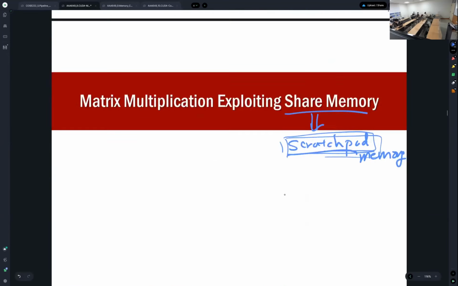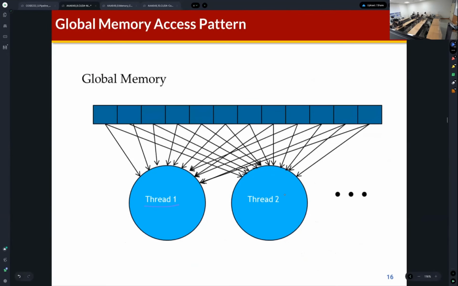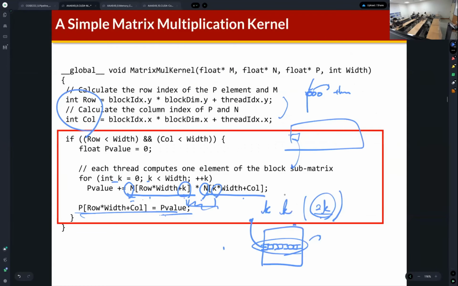So what's the problem? This is a single thread with 2k elements, where k is the width, and k changes from 0 to width. So it's equivalent to 2 multiplied by width. The width is the width of the matrix.